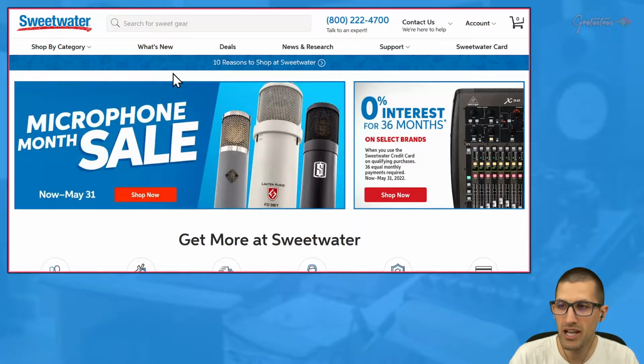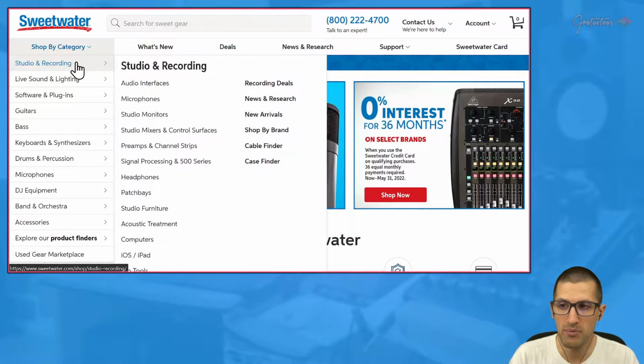But what I have discovered is that Sweetwater.com is the most organized and the number one leader when it comes to music production equipment. So when you're doing product research, using their website allows you to quickly find all the different brands in your price range and know exactly the product that you want to buy.